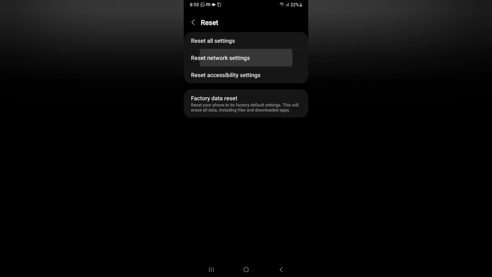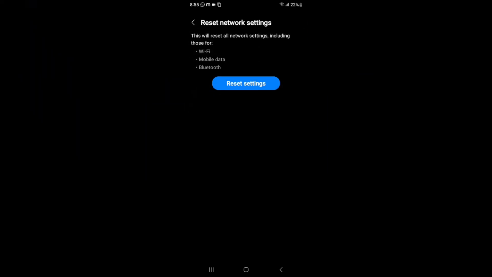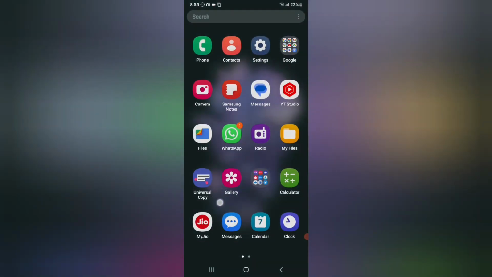When you click on reset network settings, the second option is the reset network settings, so you have to tap on it. When you tap on it, you can see the reset options, just click on reset settings. Here your Wi-Fi problem, mobile data problem and Bluetooth problem or any network problem will be solved. Okay, it will be fixed successfully. But if it doesn't fix, then what you need to do is contact your service center.